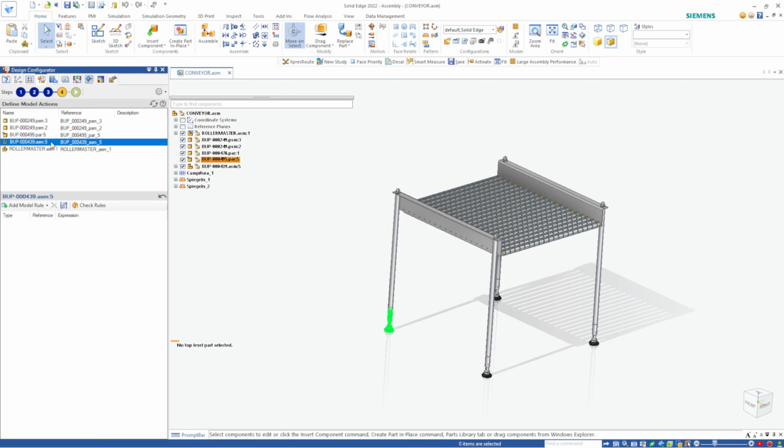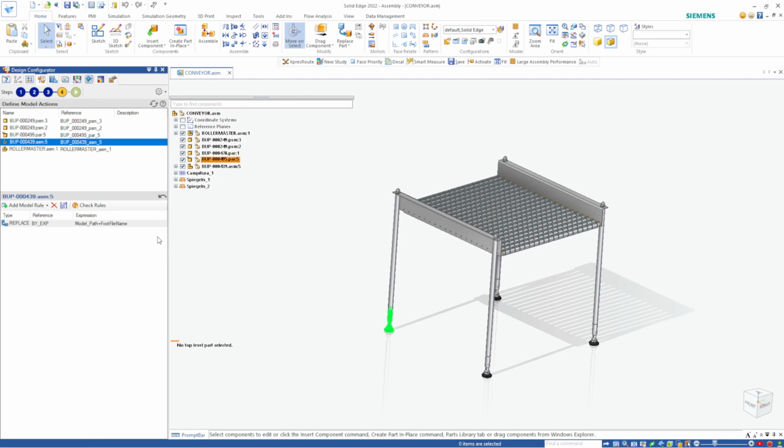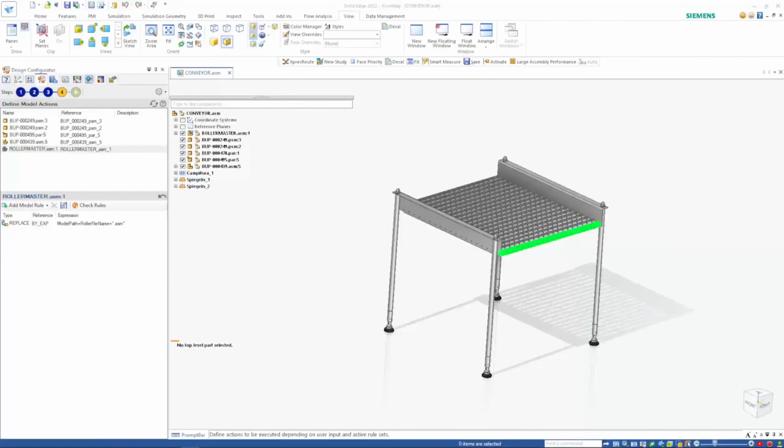And this is how you can do it for the other foot type as well. So in case of foot type, you'll have to come back, add the replace model, or select by model expression, and then finally define the model path and the foot file name. Validate to check if everything is right. Looks good, and then we move on. Now let's move to the last step where we will be configuring the model.